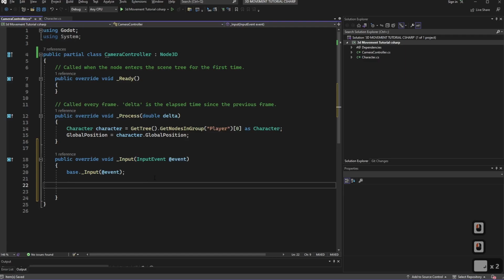Now, in our case, we have to do this because we want to use our mouse motion to control our camera. But we need to know what our event is. So we can't just say, hey, move our camera based off of our event when we don't know if it's actually a mouse click event or a mouse motion event or a keyboard press. We don't know. So we need to check for that.